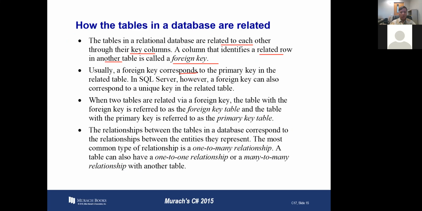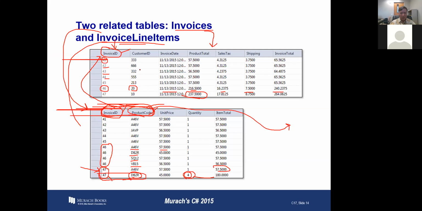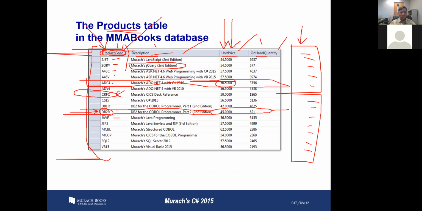Usually a foreign key corresponds to a primary key in a related table, which you saw that it does. However, it doesn't necessarily need to be the primary key. It just needs to be a key. It just needs to be a key value. So it can be any sort of key. Now, I don't see any other fields in here that could be keys but not primary keys. Let's see, how about this one? Possibly the description field. Possibly the description field would be unique.